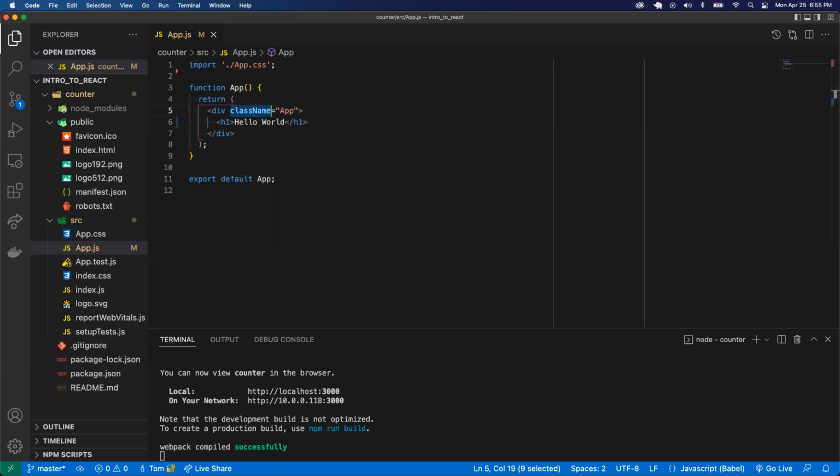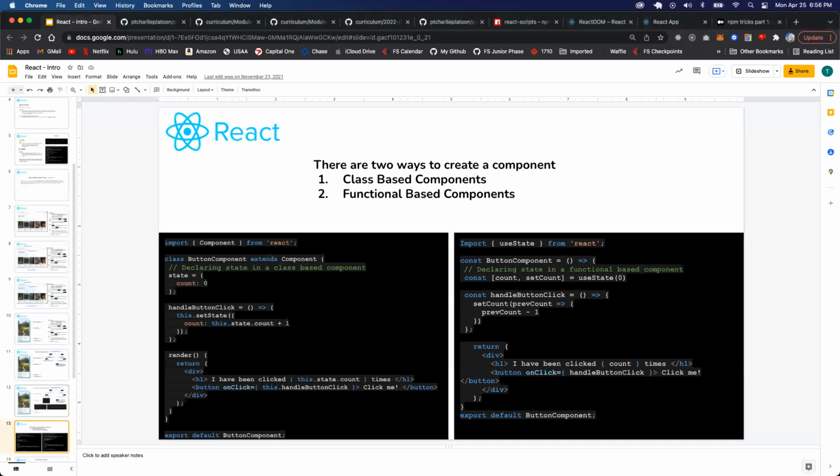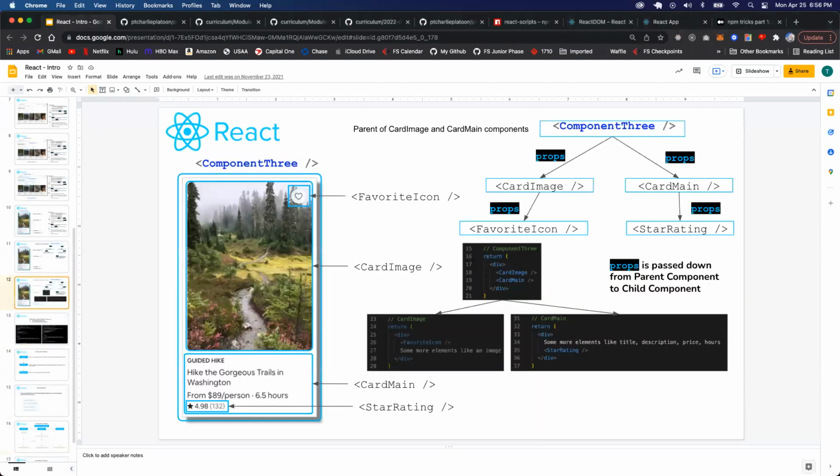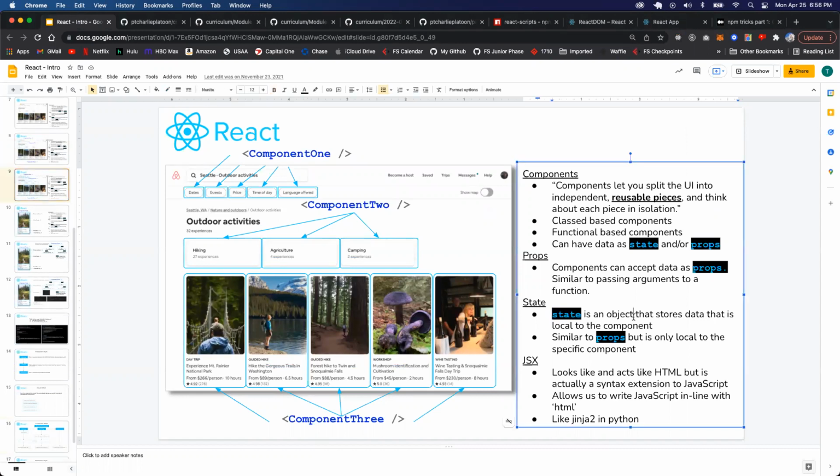Yeah. So let's go ahead and create some data and display some data in here. So let's create some state. We talked about state and props. State is an object that stores data that is local to the component, similar to props.